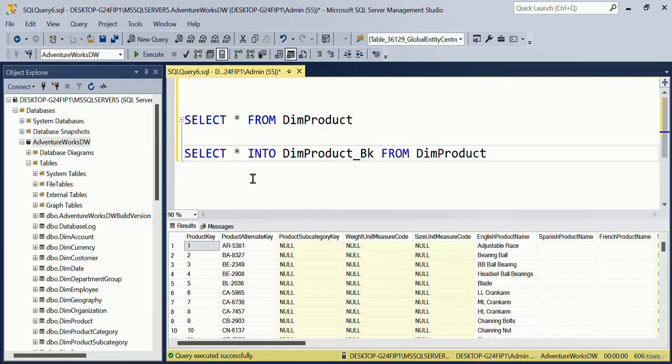So what this statement means is, this is famously known as the select into statement, in which it will take the dim product table, take the structure of it in terms of the names of columns and the data types, create a new table called dim product underscore BK, and then transfer the entire data from dim product into this backup table. Keep in mind that this statement is going to create a new table for you. So you have to make sure that this table doesn't exist, or if it does, either you drop that table or you choose some other different name.